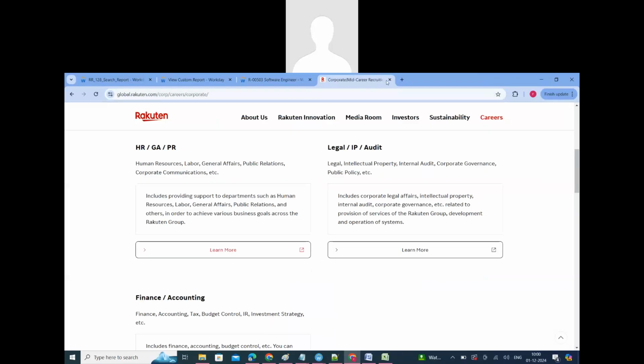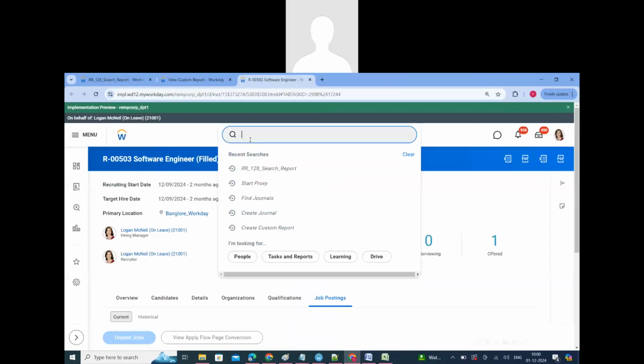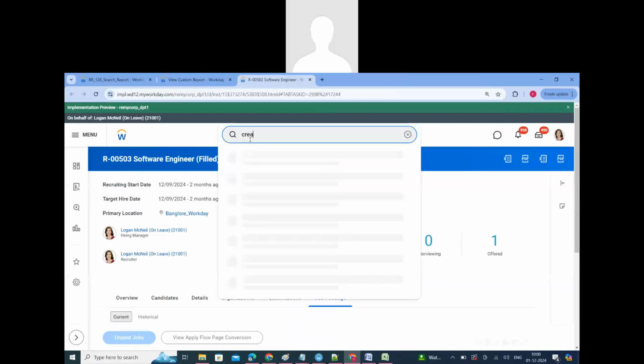Hope you understand, guys. Yes, sir. Especially for the search reports, this is the task name, guys: create external career sites.